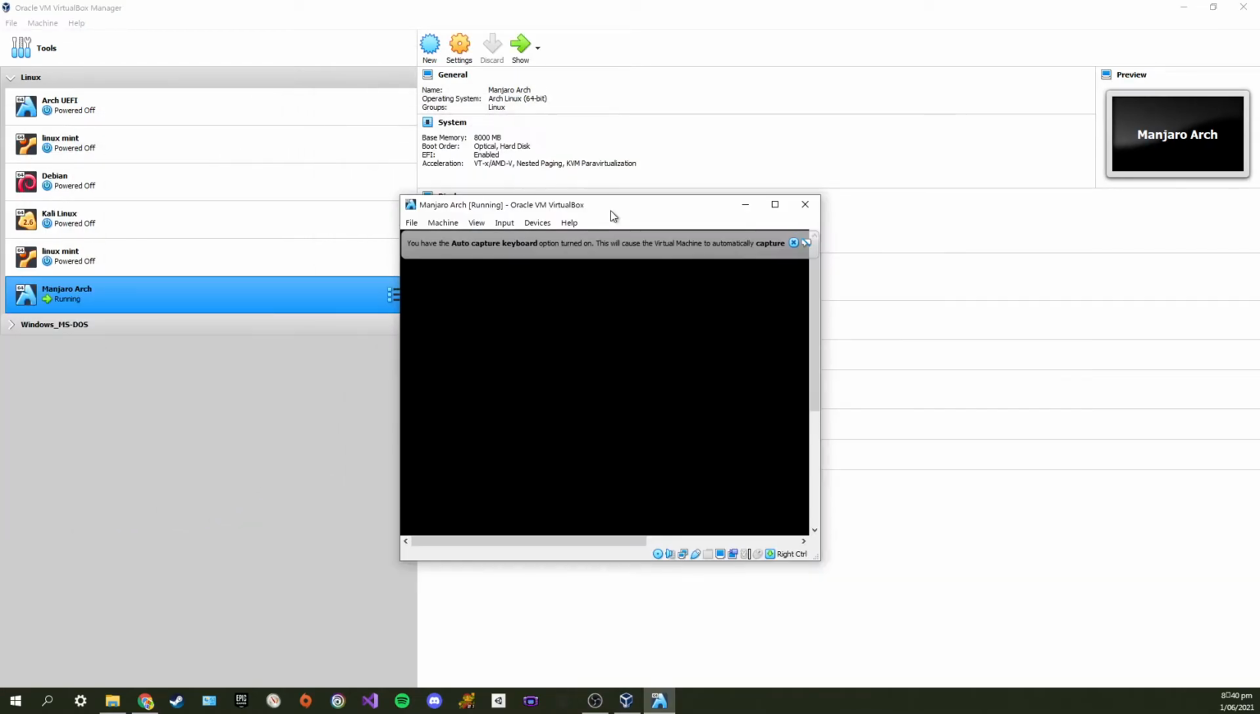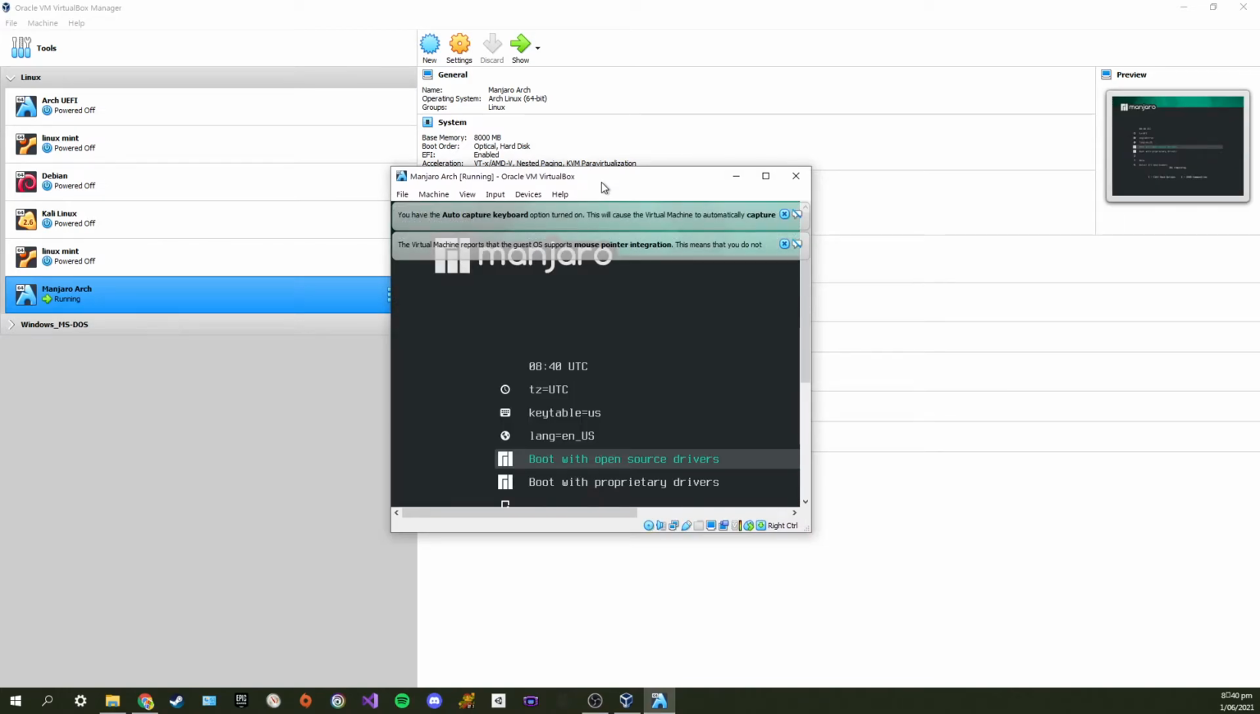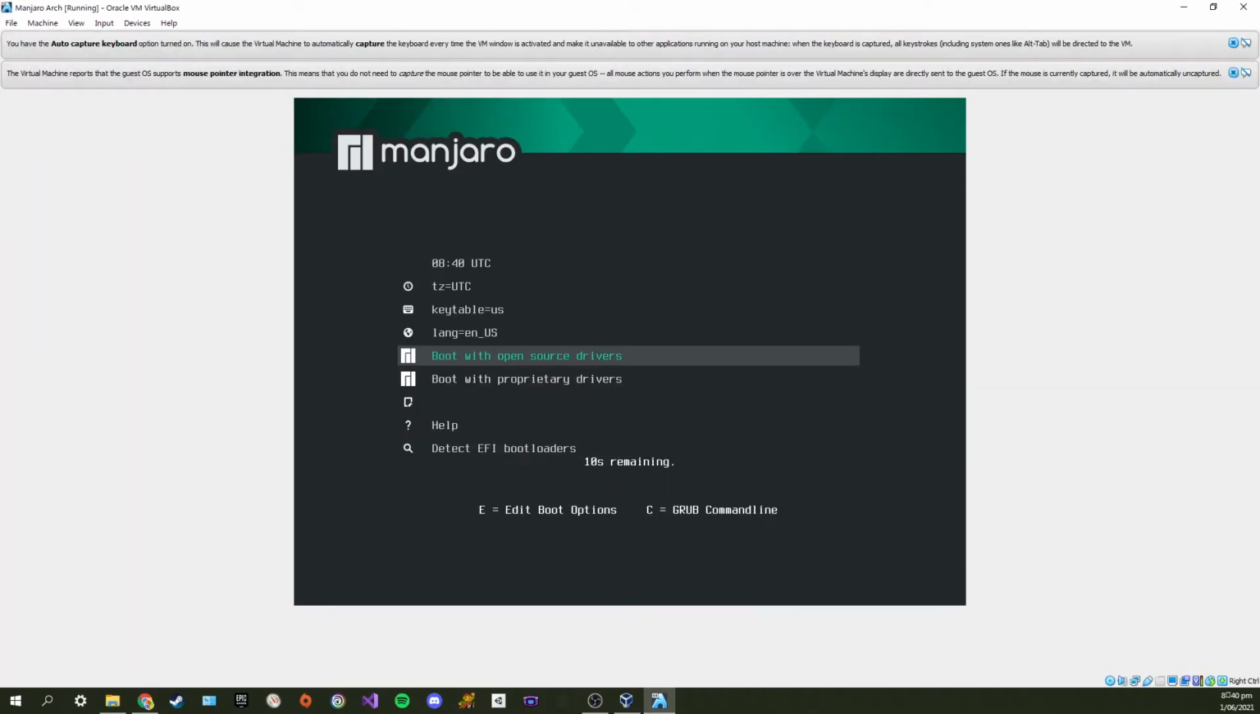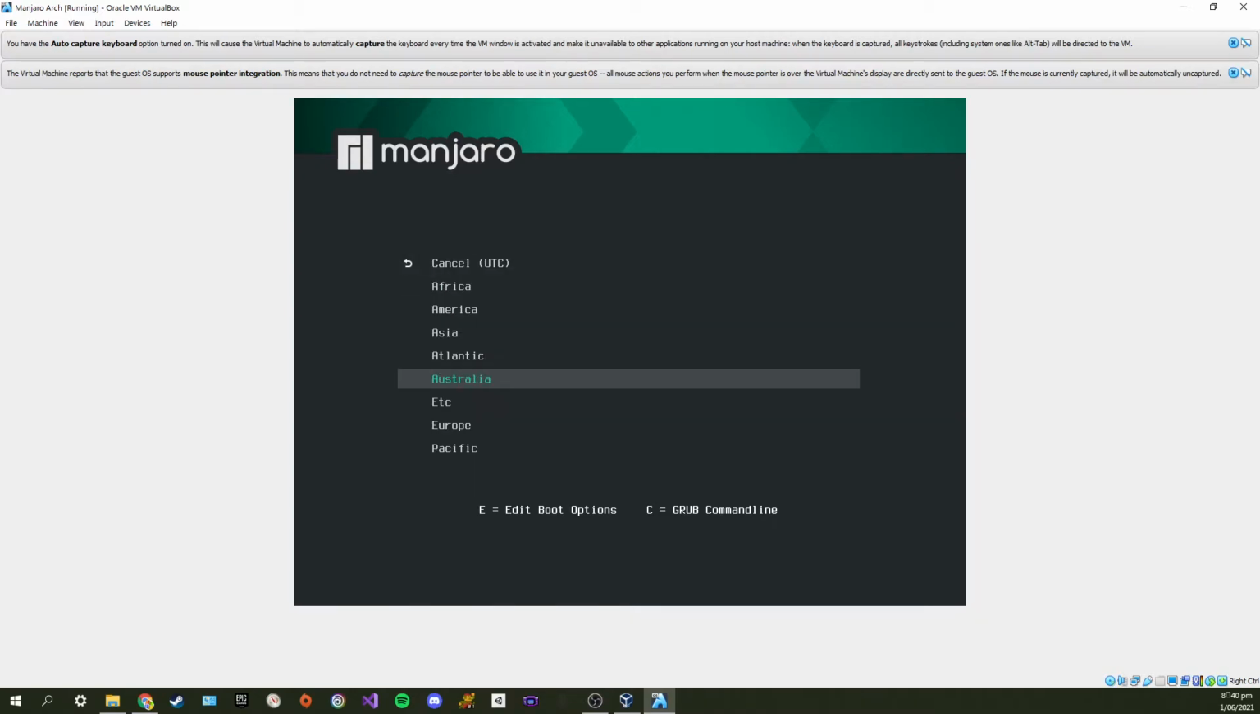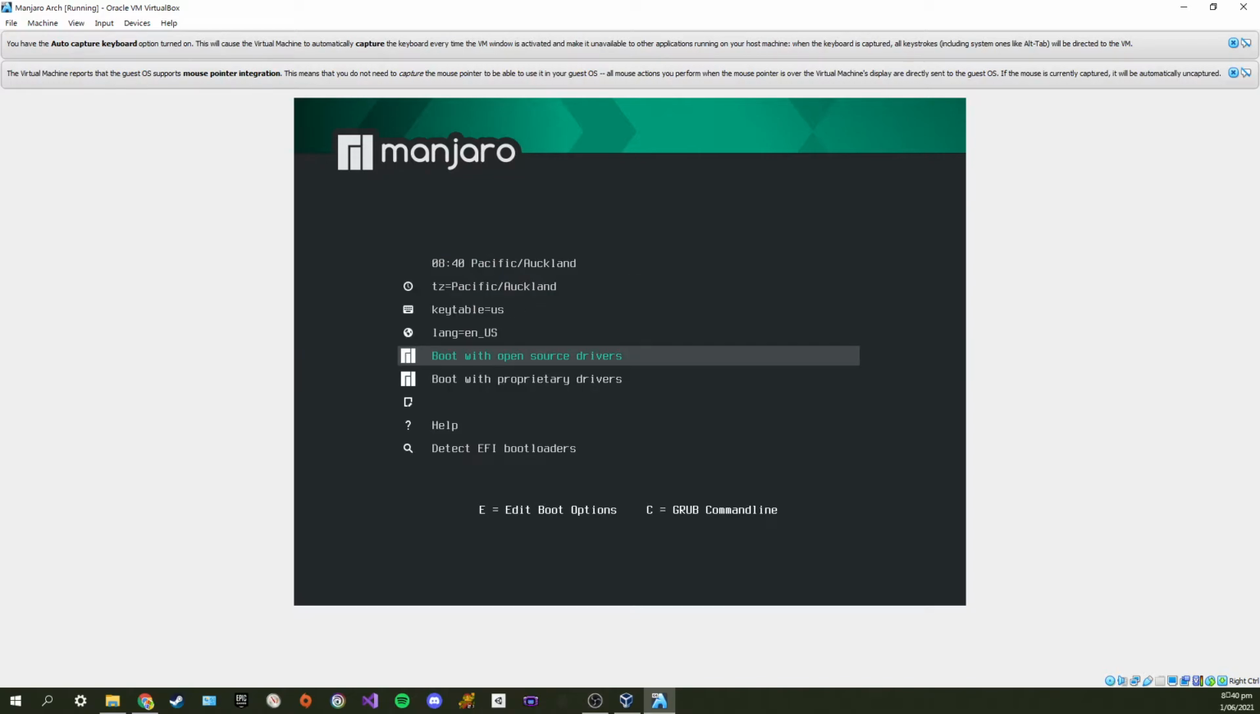It just popped up on the screen. Alright, it mounted properly. So we got, what do we have here? Time zone UTC, let's change that. Key table, language en_US. Yeah, let's just leave it. And let's boot with, I think I did proprietary drivers.